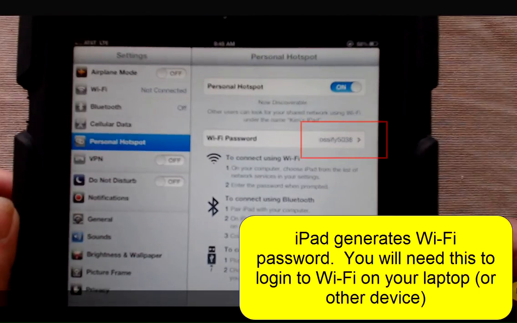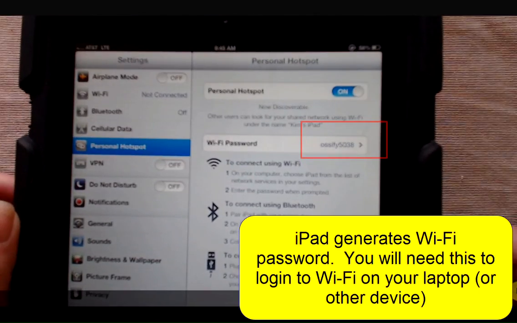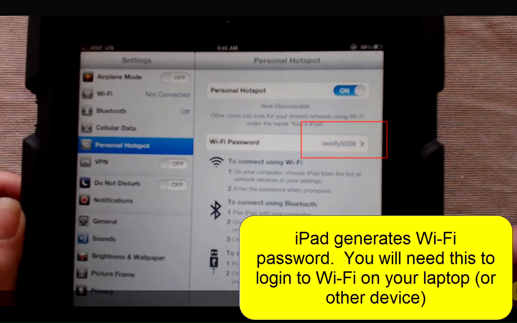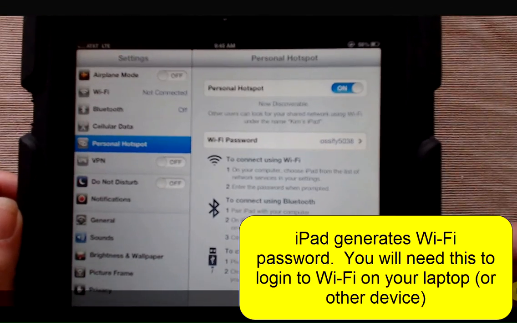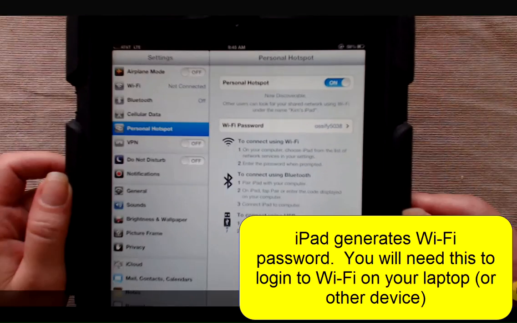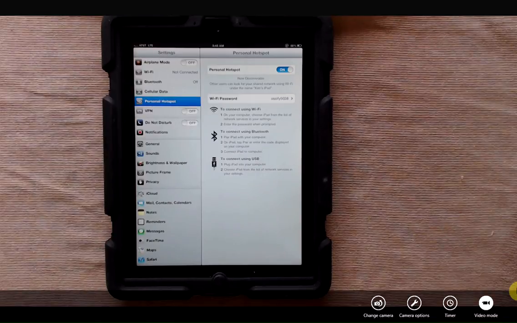Your iPad automatically generates a Wi-Fi password. You're going to want to make note of this Wi-Fi password. On your laptop, you'll need the password to access the wireless connection. So now let's go turn on wireless access on my laptop.